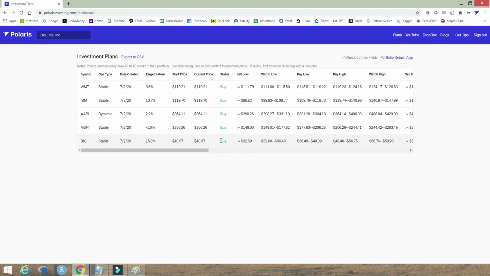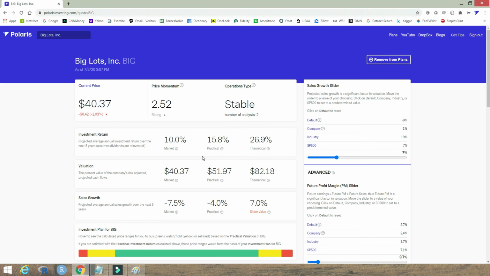But these recommendations here of buy, sell, or watch are all in an effort to keep you on track to realize this target return of 15.8%. All right, so back to the ticker page.